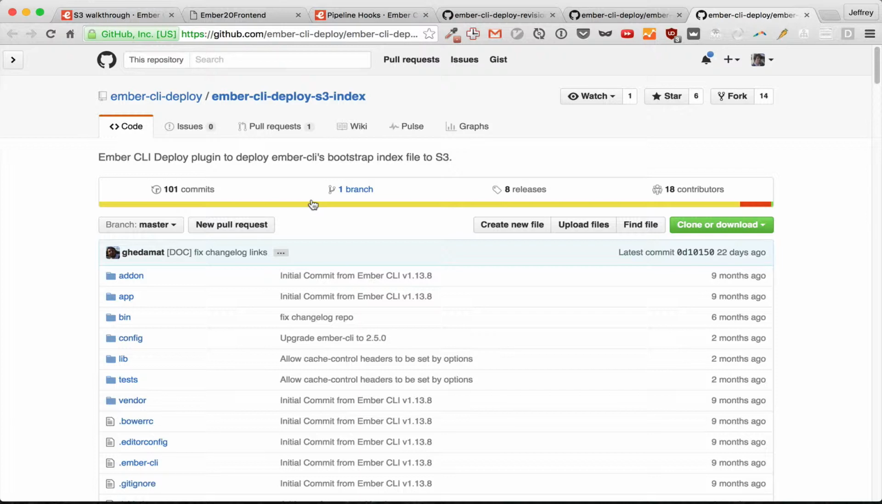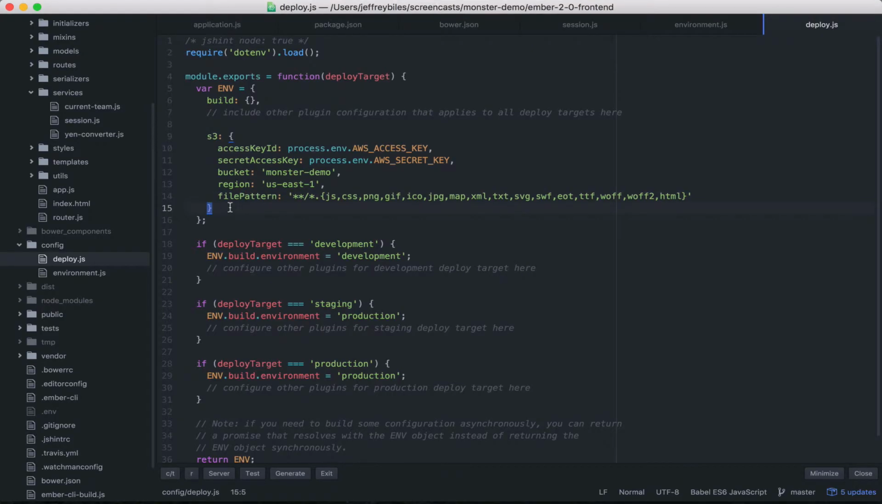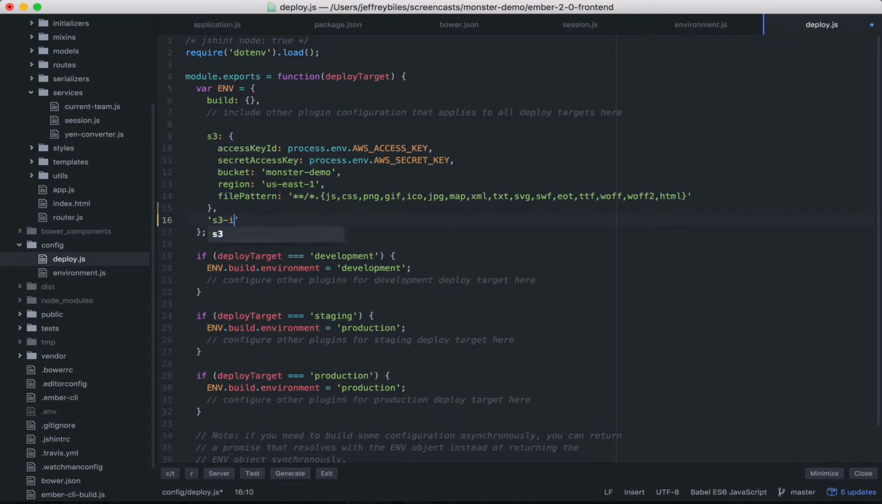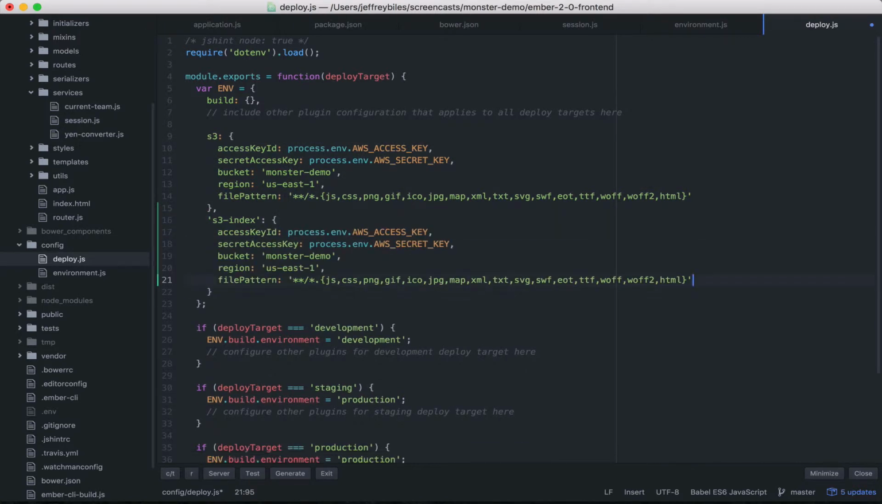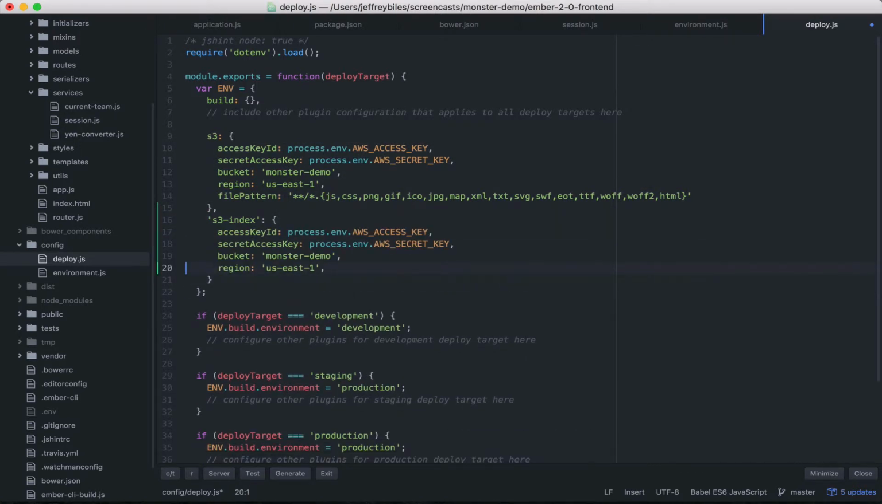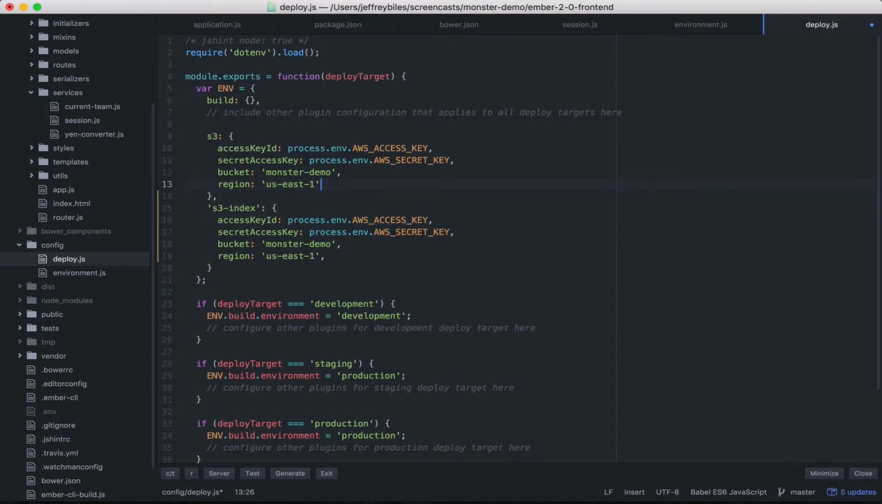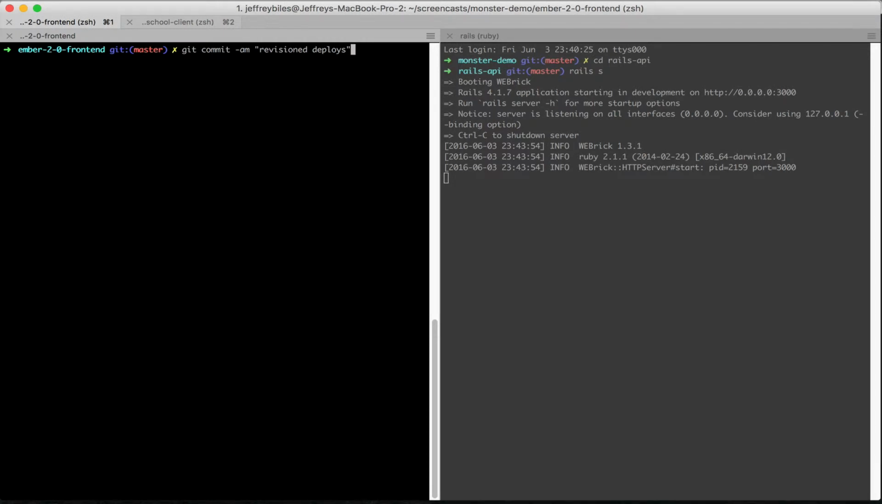But first, we have to set up the configuration. We'll put our configuration into the S3 index key, but from there, we'll basically copy what we have in S3. We can also delete the file pattern from both of them, since we're now taking care of uploading the index.html file via the S3 index plugin. We'll go ahead and save our changes, and with that, we can deploy to production.